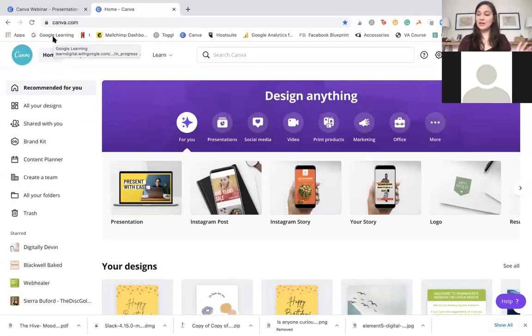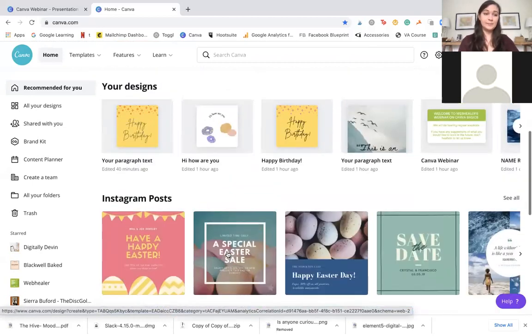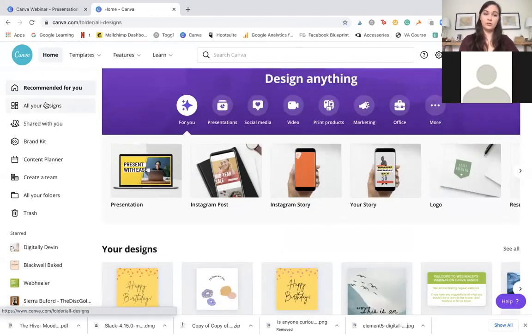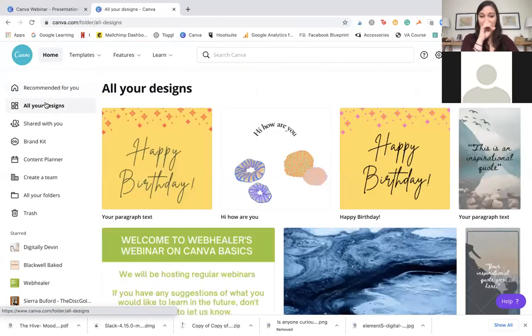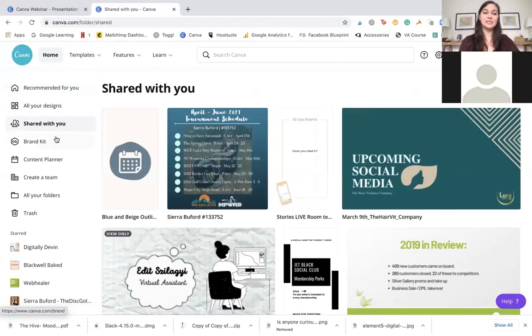All right, so first off, when you sign up for a Canva account, if you don't have one, it's really easy. You can sign up with your Gmail and then log in with a click of a button. So this is what you'll see. Design anything. Down here, you'll see designs that you've recently done. Over here, if you click on this, all your recent designs, these are ones that I created for this, so they're not great. Then designs that are shared with you from someone else.